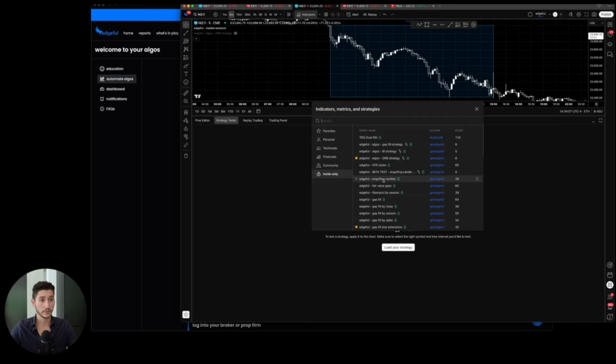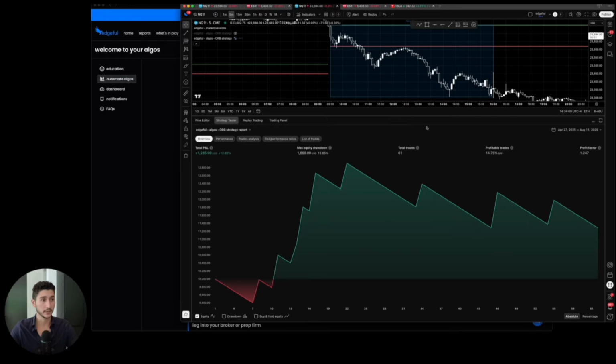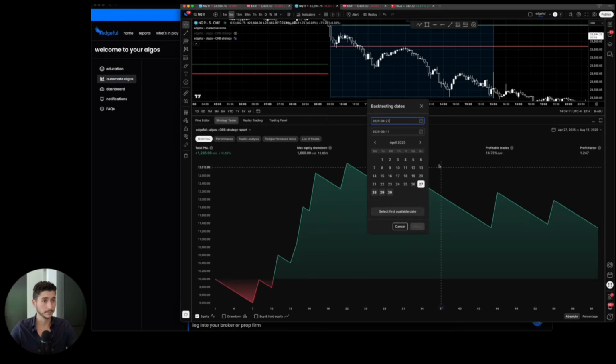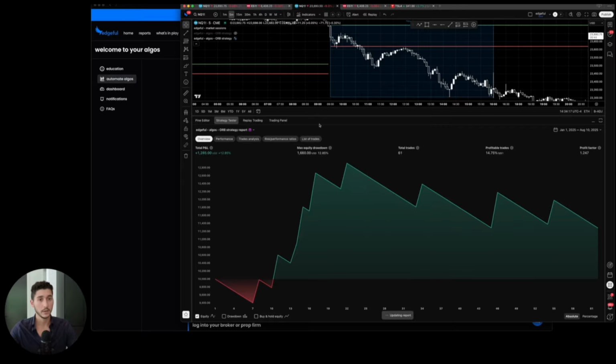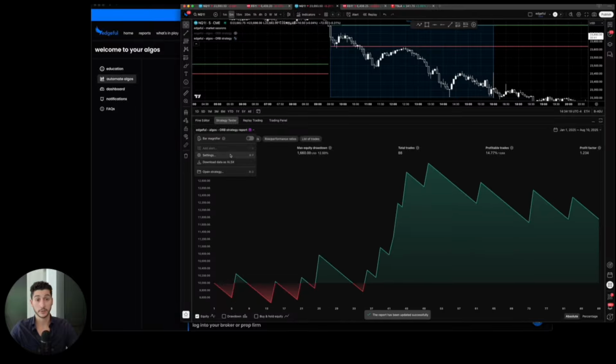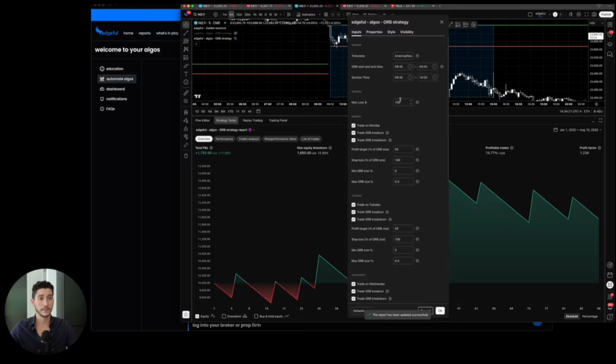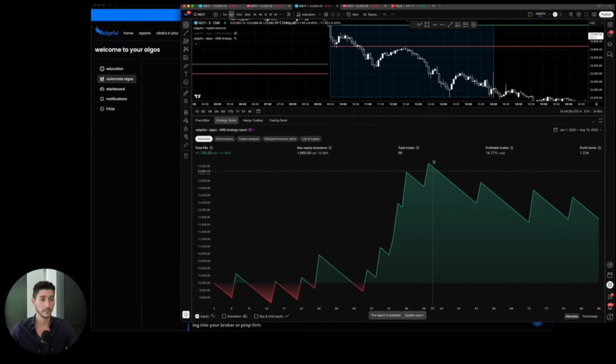So I'm going to go to my default settings. I'm going to go to year to date here. And then this is really important, the default settings have the max loss set to 100. Obviously you can't trade NQ with a $100 stop loss. I'm going to make this 1,000, and I'm going to leave all the other settings as is. I'm going to click OK.